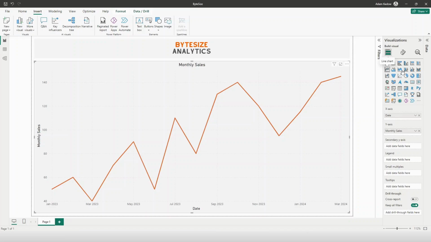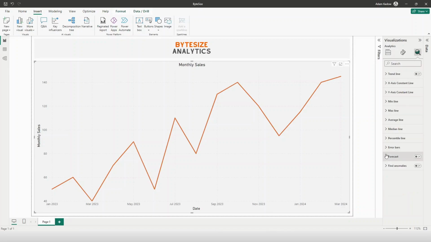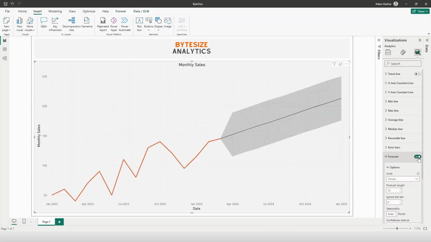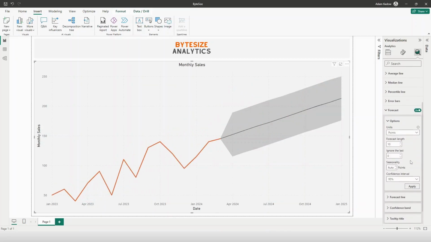Now, this unlocks the ability to add a forecast. We can go to the further analysis button, the little magnifying glass up here in the top right, go down to forecast and simply hit on. Now by default, we get a forecast that is showing us over the next 10 months essentially what our data is predicted to change. I can hover over these various points.